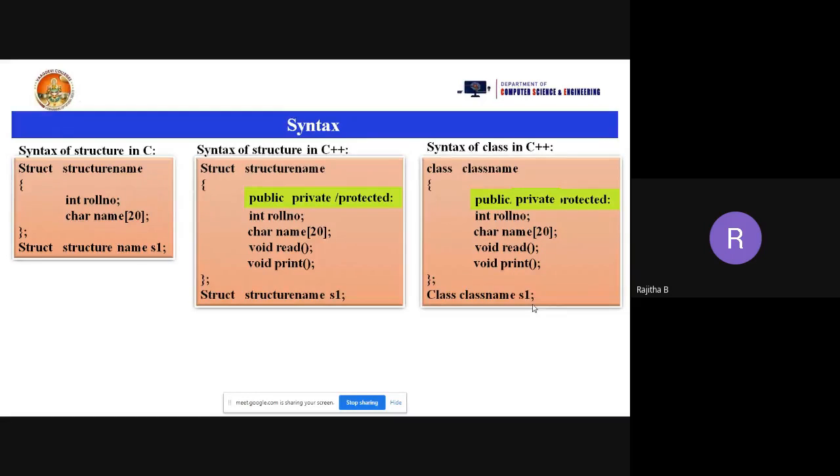Now, structure is also having the access specifiers, and class is also having the access specifiers, and structure is also a collection of data members and member functions, and class is also a collection of data members and member functions. But what is the difference between these two? Before this int roll number, you can take either public or private or protected, anyone. Either public followed by the colon symbol, or private followed by the colon symbol, or protected followed by the colon symbol. One of these can be declared before this data type declaration.